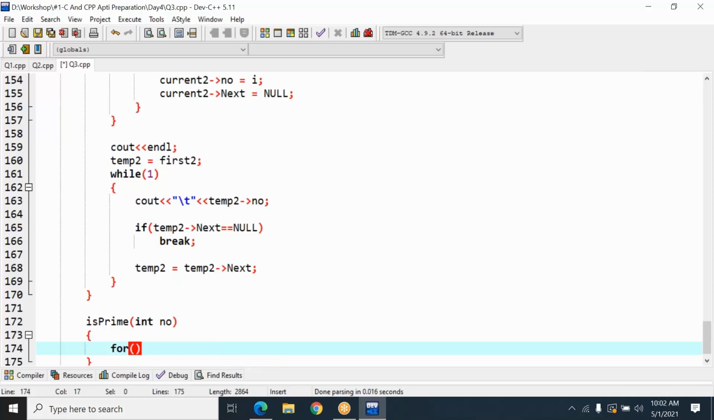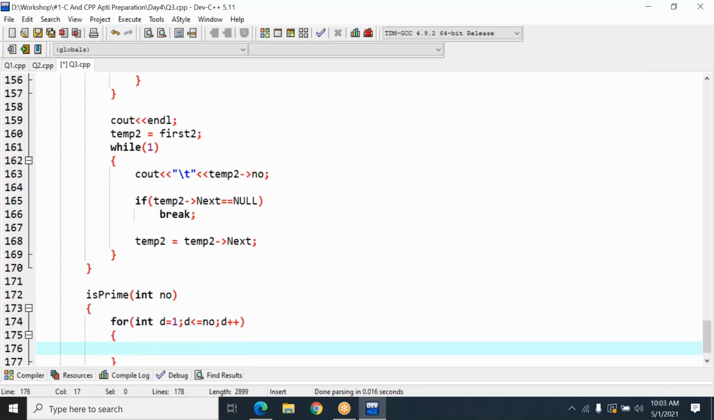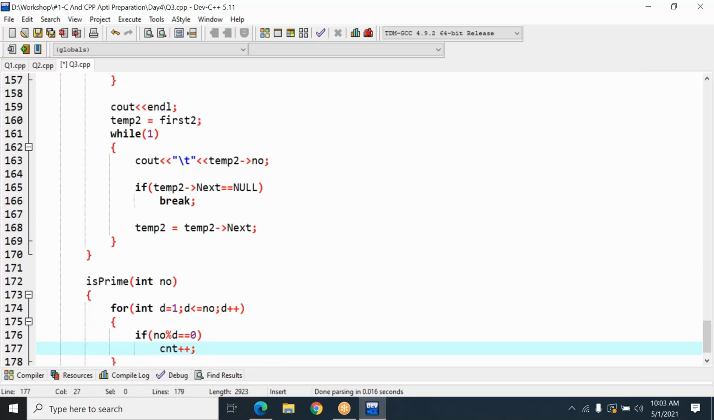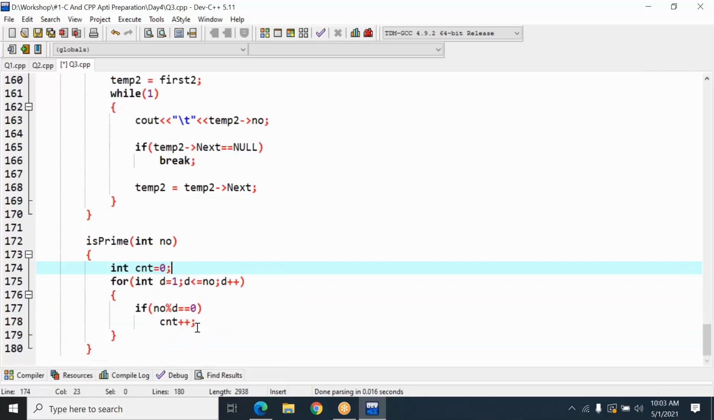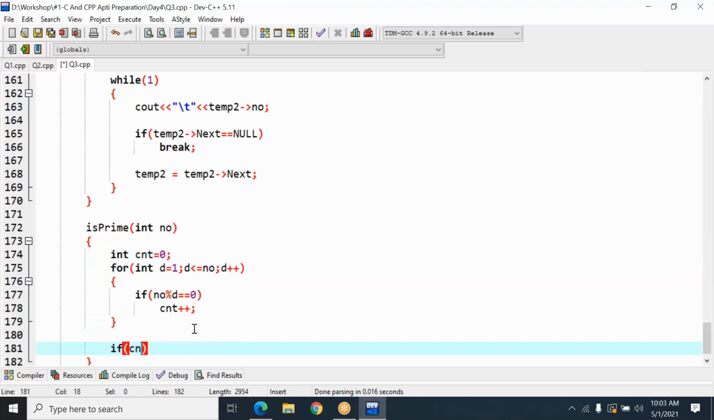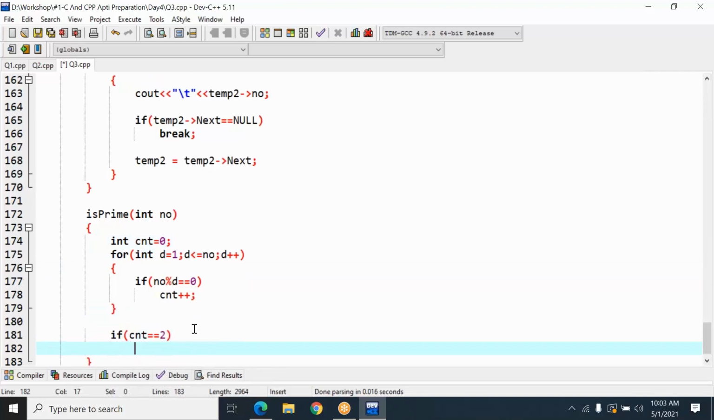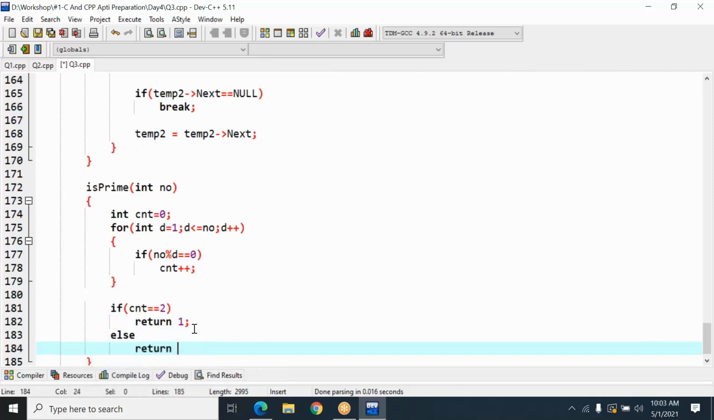So we write a loop from integer d equal to 1, up to d less than or equal to that number, d plus plus. And here I write: if number modulo d is equal to 0, then you count that particular counter. Here the counter is equal to 0, and in case the counter comes to 2, then only I say it is a prime number. So I return a 1, else I return a 0.